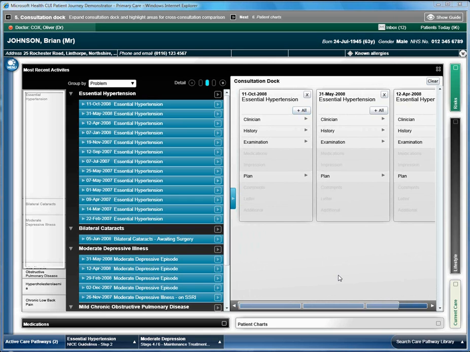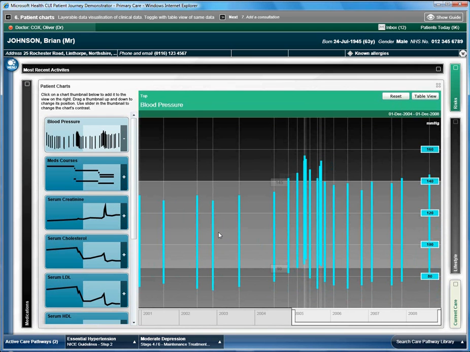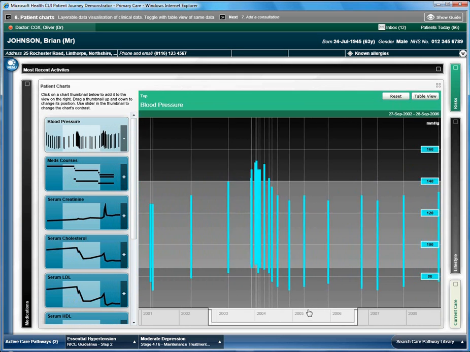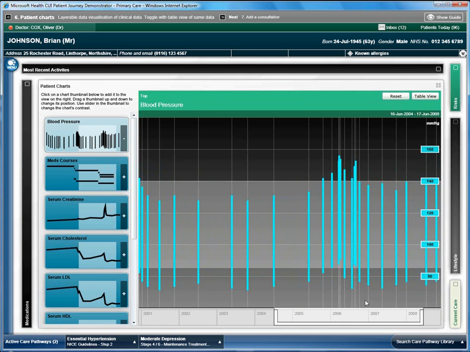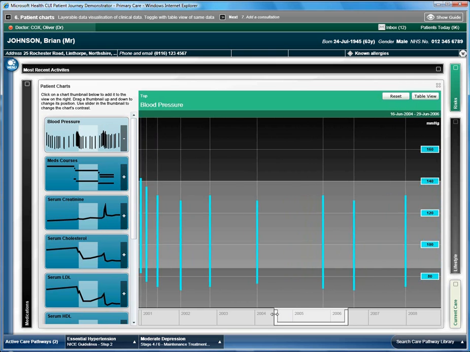Finally, to help confirm the diagnosis and bring all of the information together, the doctor expands the patient charts panel. The patient charts panel allows the overlaying of various datasets, giving a rich picture of a patient's progress over time. Here we can currently see the patient's blood pressure. The doctor can use the time slider along the bottom to move backwards and forwards, expand and compress time.